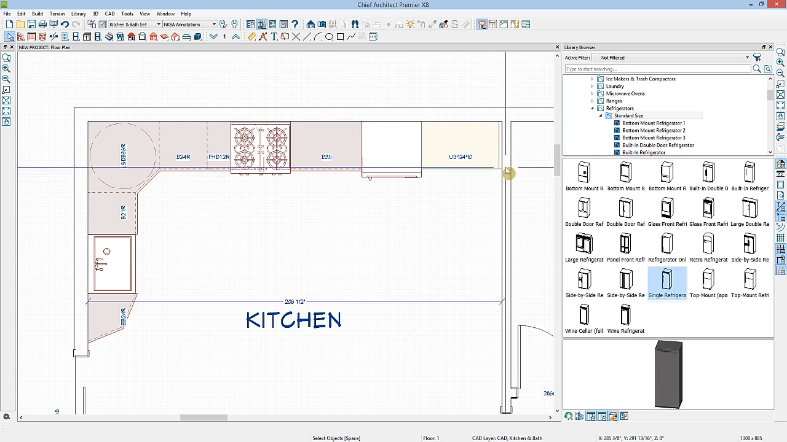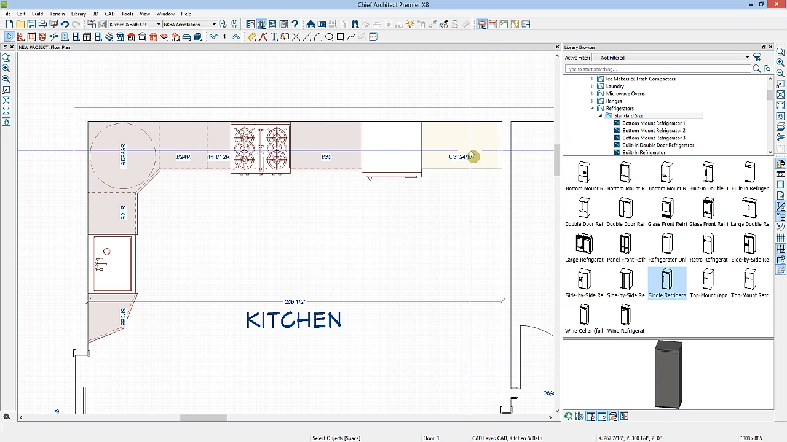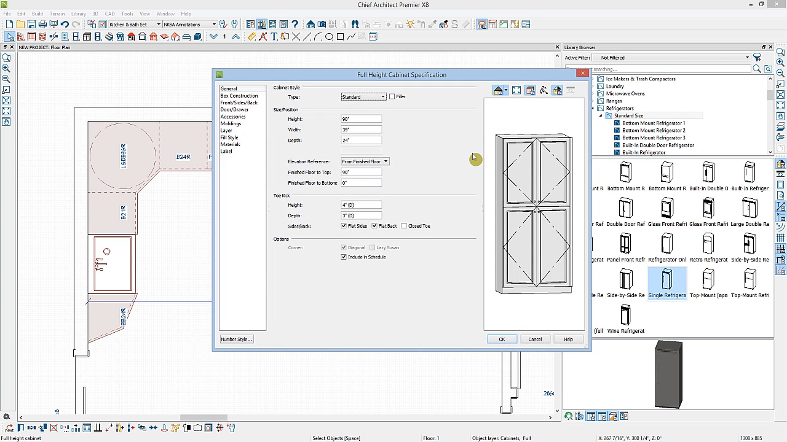And then what Chief will do automatically for me, because of that default setting, is it'll place a filler between the wall and the cabinet itself. Now I'm going to double click on this cabinet, and I want to make the entire cabinet 99 inches tall and the width at 39. The depth we'll leave at 24, and then I want to change some of these face items.